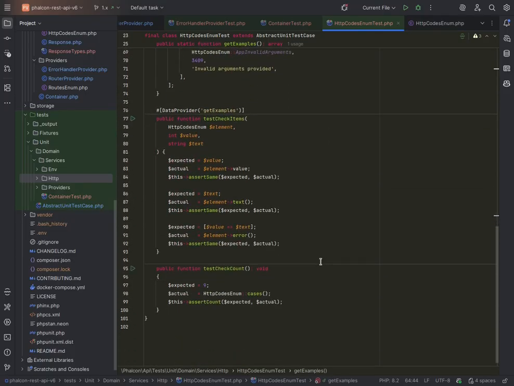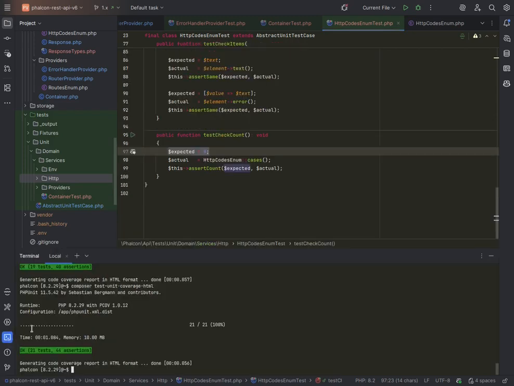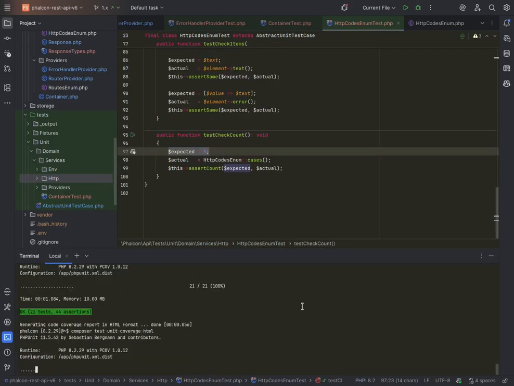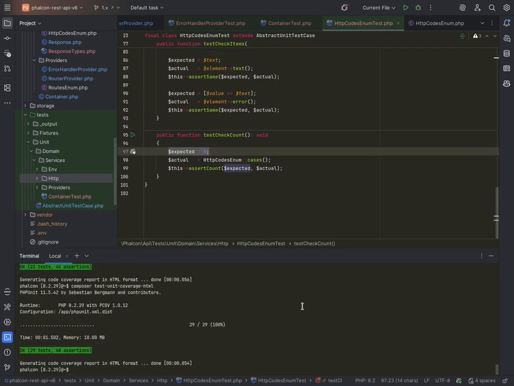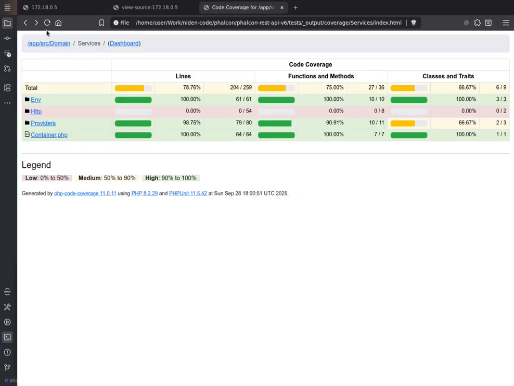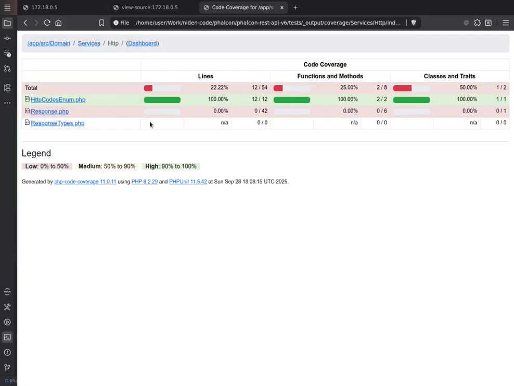Also, don't forget we're doing the check count here. So we're expecting 9 items. The minute you add a brand new element in this enumeration, or you change something, this is going to start screaming. And then you can reevaluate whether this is a valid addition or alteration or anything like that. So now that we refresh, we have a little bit. The HTTP codes enum is perfect.